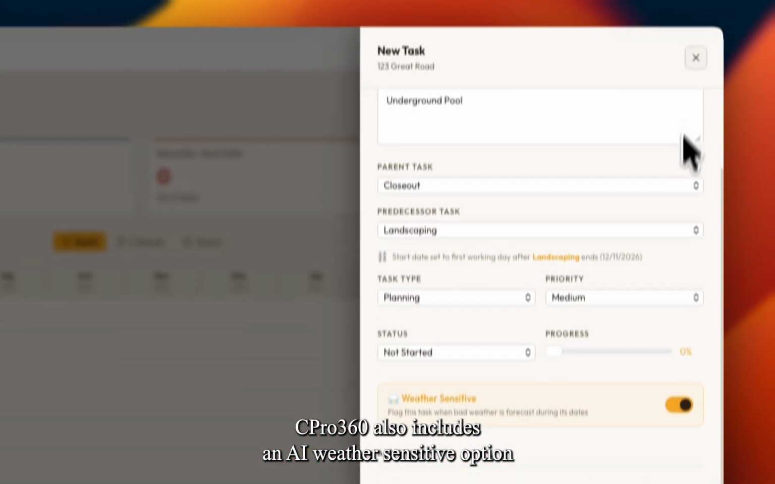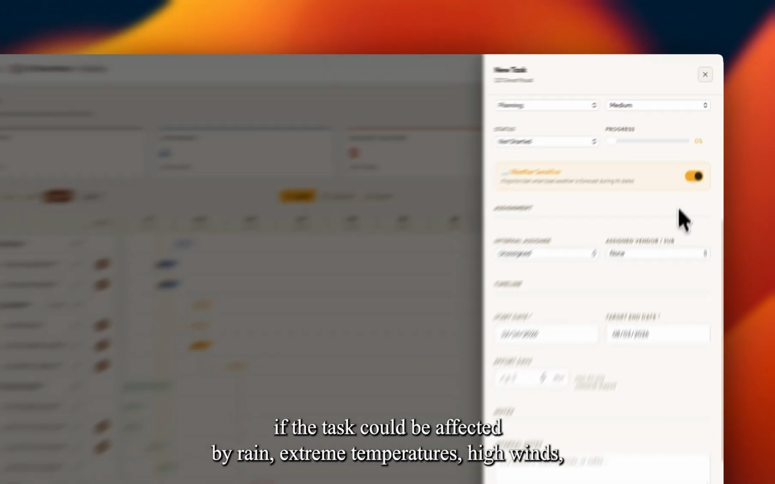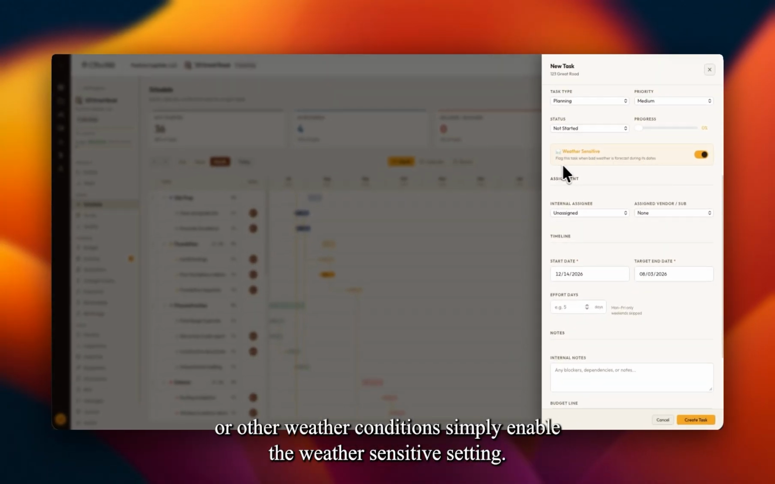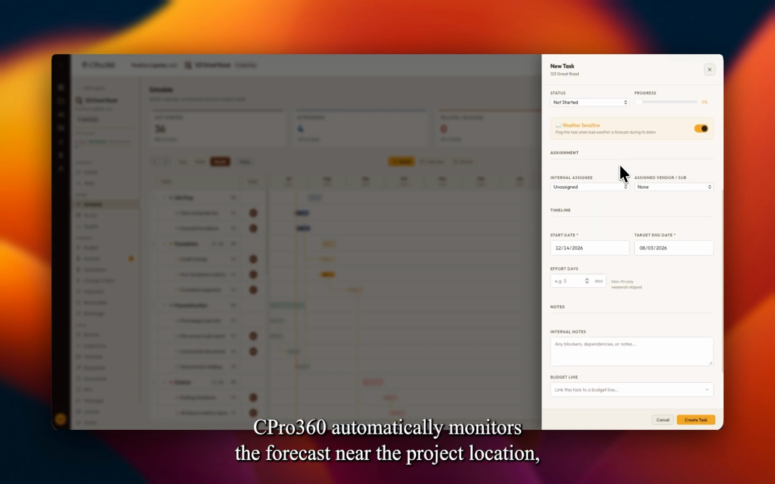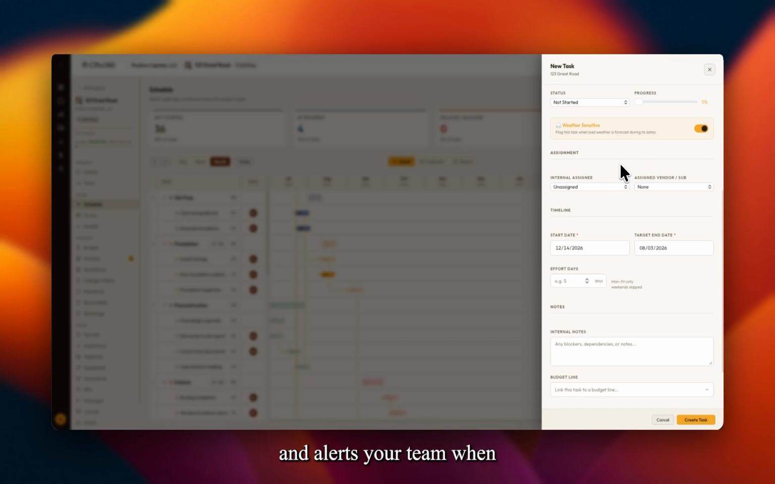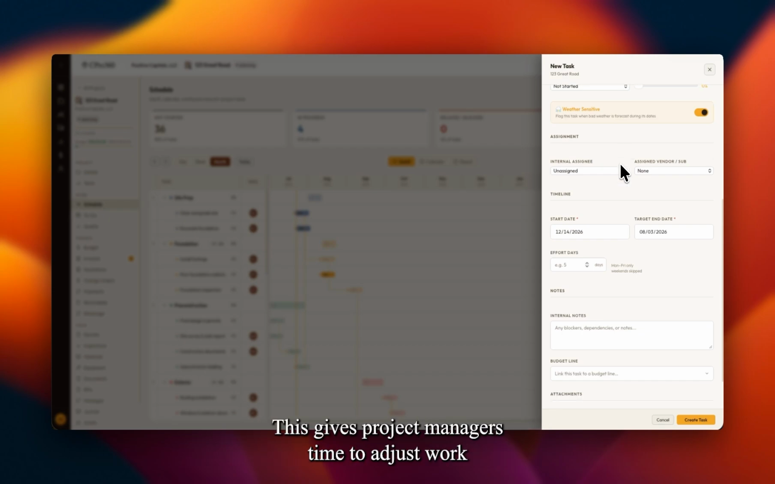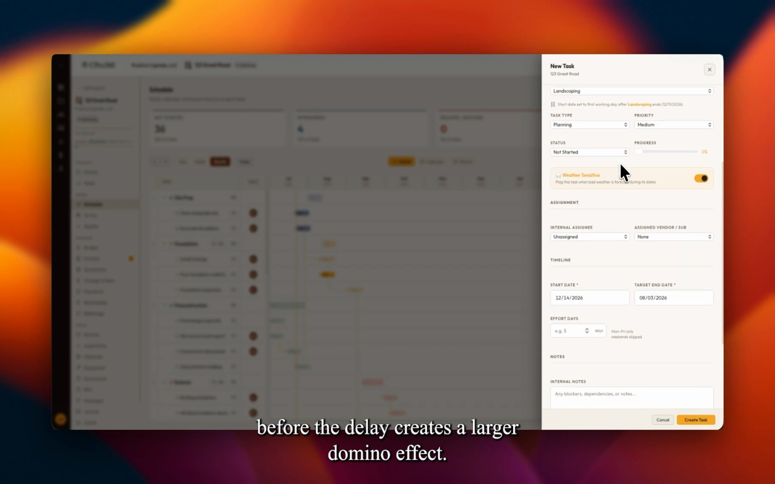CPro360 also includes an AI weather-sensitive option. If the task could be affected by rain, extreme temperatures, high winds, or other weather conditions, simply enable the weather-sensitive setting. CPro360 automatically monitors the forecast near the project location and alerts your team when upcoming weather could affect the task or potentially delay the schedule. This gives project managers time to adjust work before the delay creates a larger domino effect.